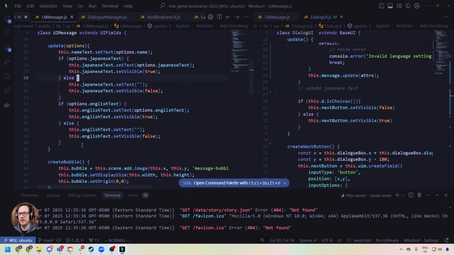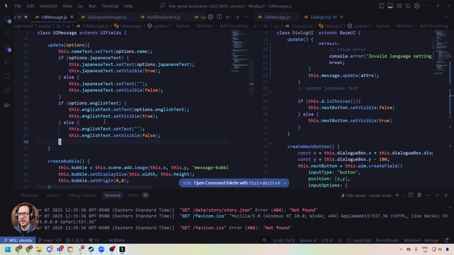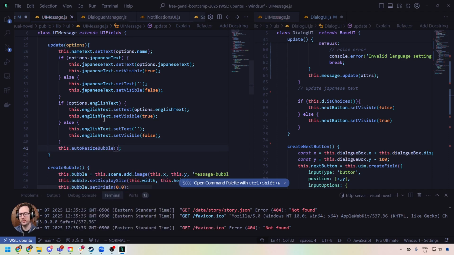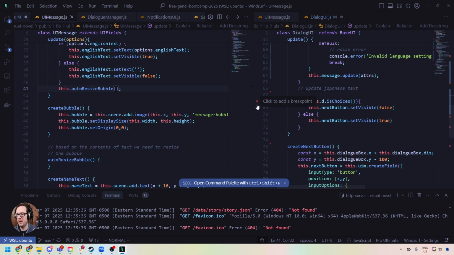Okay. And then after that, we should resize the auto button, right? So then it would be this dot auto resize bubble. Okay, so this is the stuff that it should go through. The auto resize button has to take into account the dimensions of these other things. I'm not sure if there's a way to set the max width on the actual text field here.